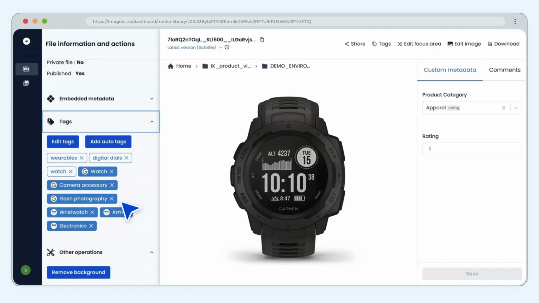Similarly, you can add or remove AI tags to your assets using ImageKit Media API. Read more about this in our doc.